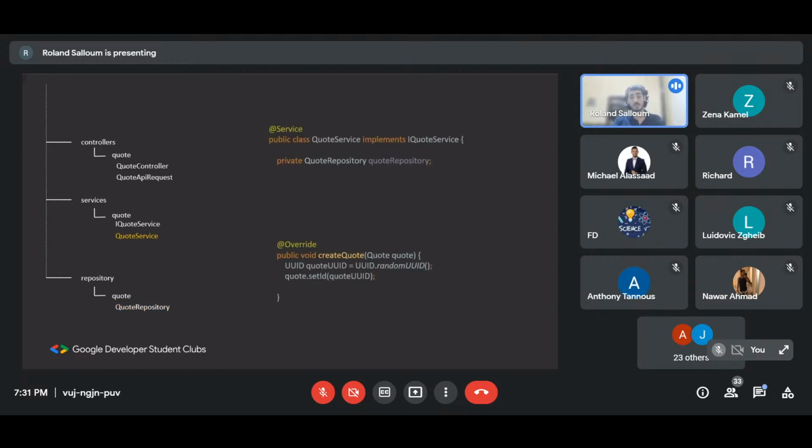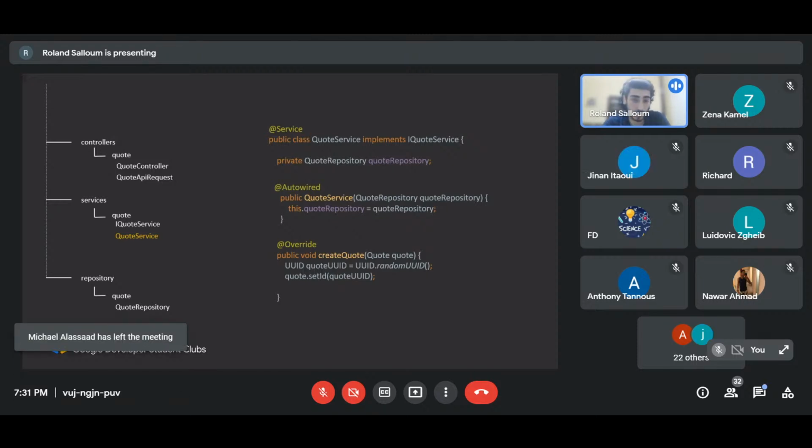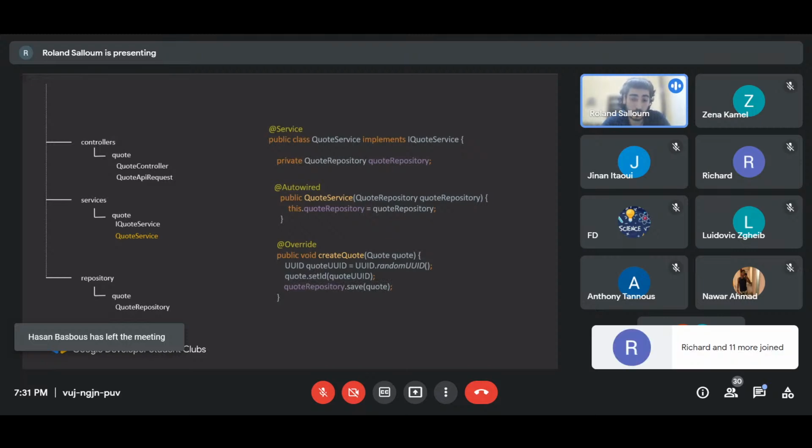So if you come back to this class, you simply need to initialize the quote repo, and initialize a constructor for this class. I say this is a private quote repository, and this is where I'm going to initialize it inside of the constructor, and I will add the @Autowired annotation. Then I will add this simple method, which is quoteRepo.save, that takes as parameter the quote model.